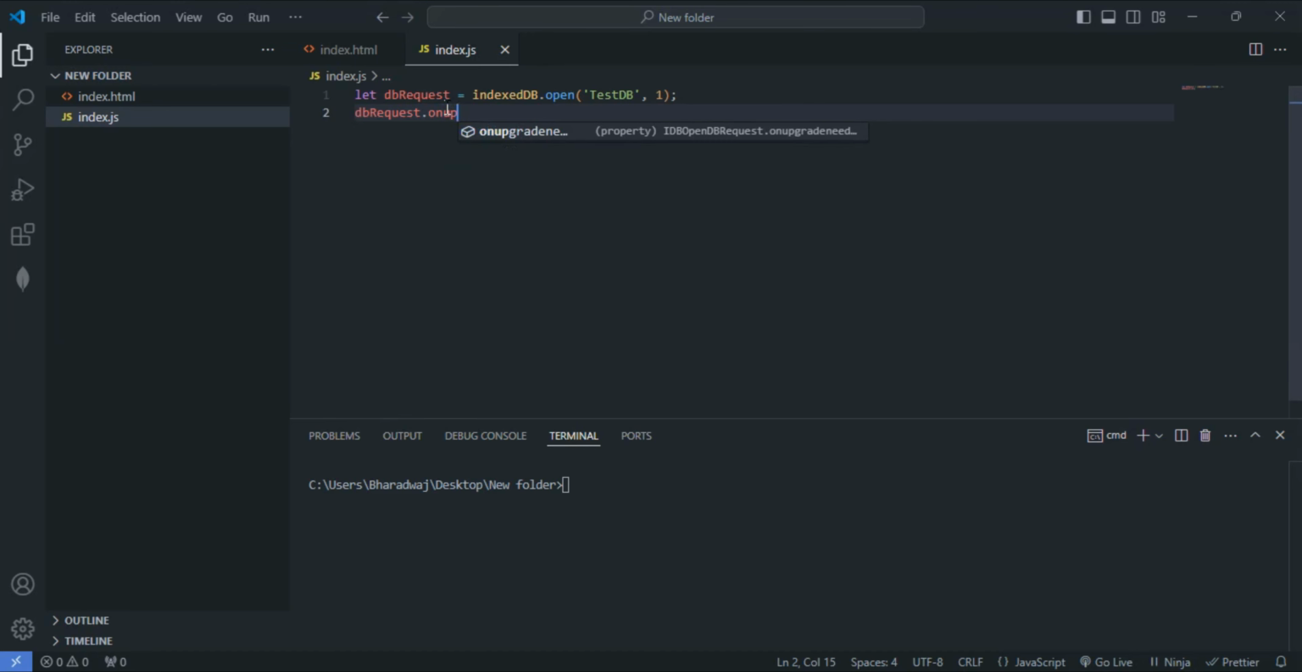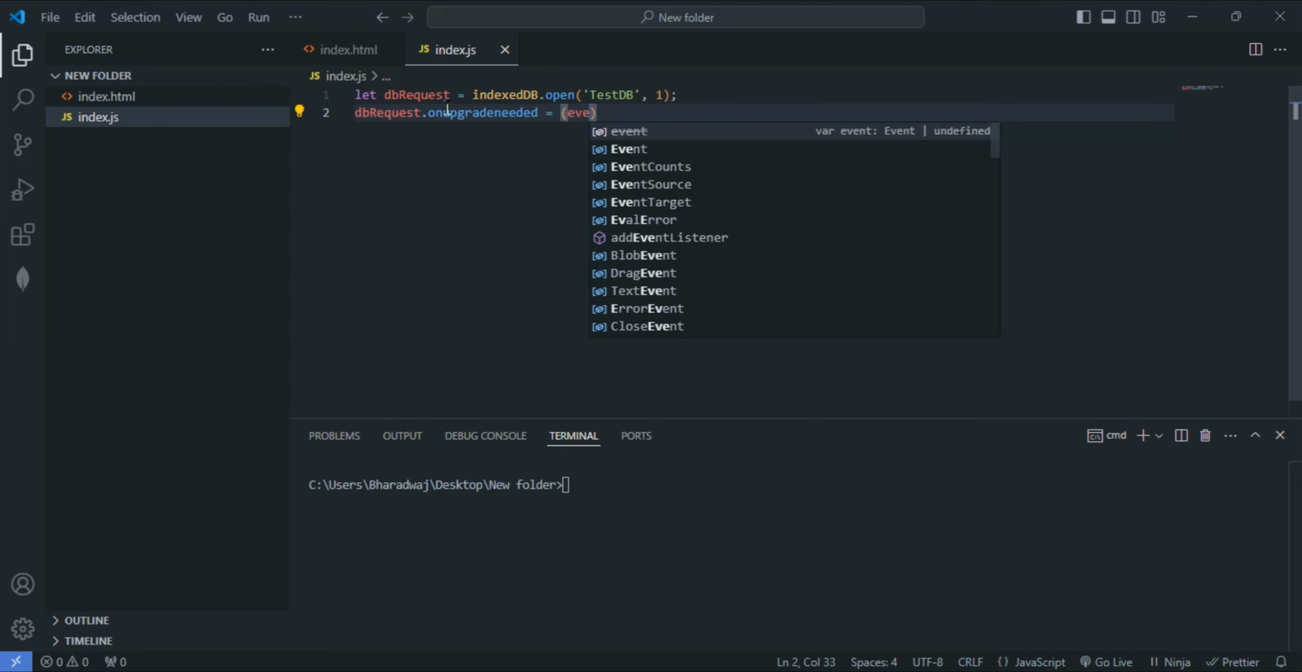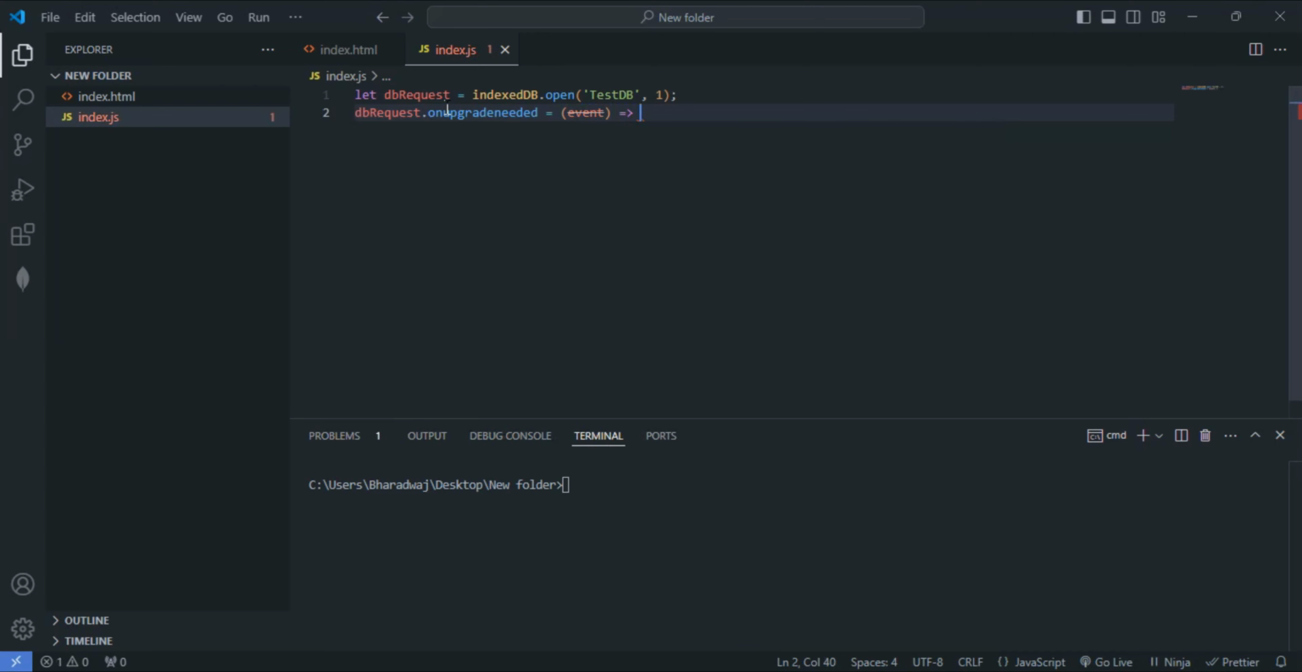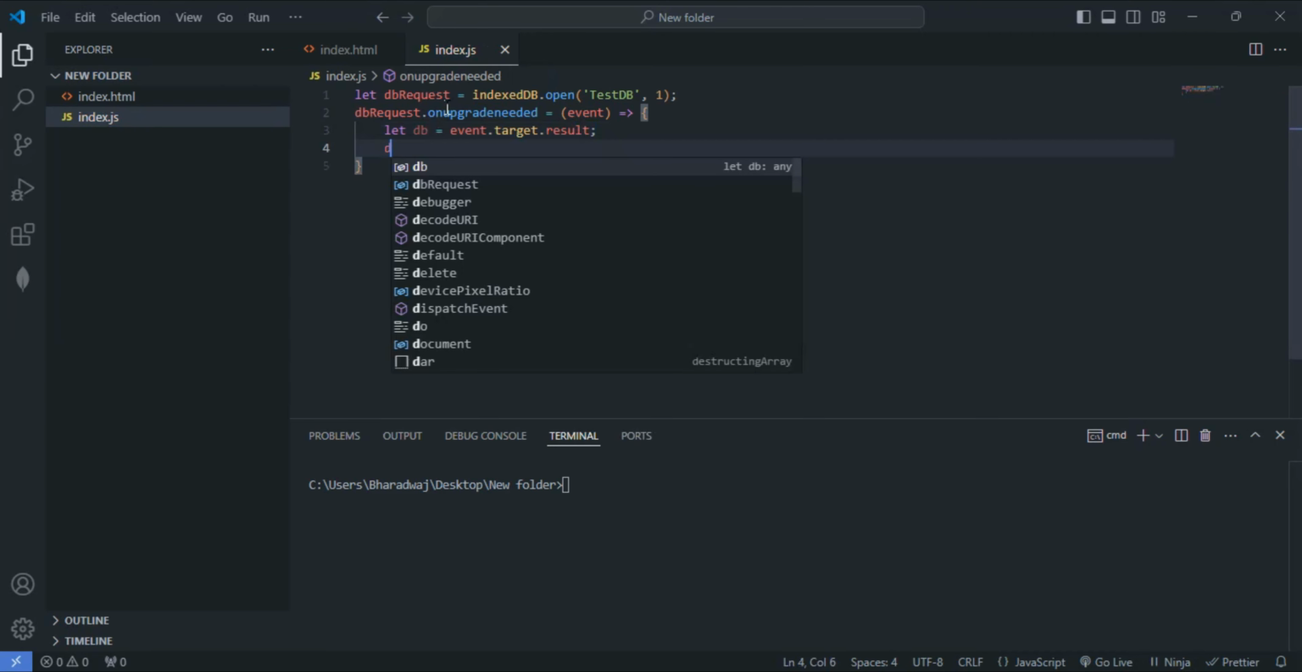So we haven't included anything in the IndexedDB, right? So here we'll be making use of onupgradeneeded. This one, onupgradeneeded. Let's pass the event here. So next, I'll make use of the variable name db, and I'll give event.target.result. So let me type result completely. So here we have to create the object, right?